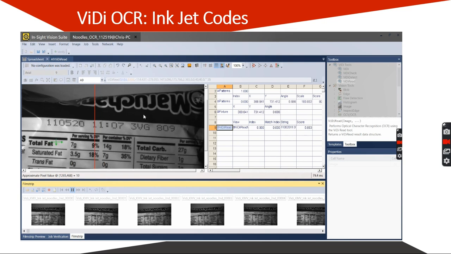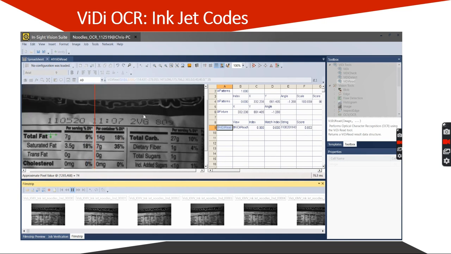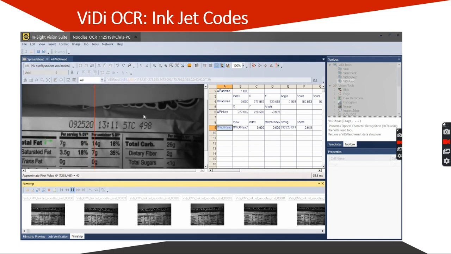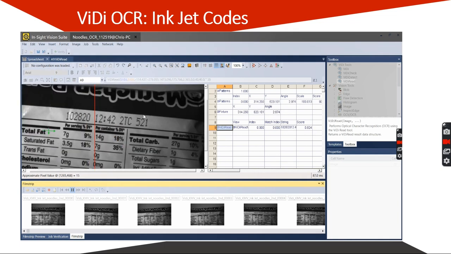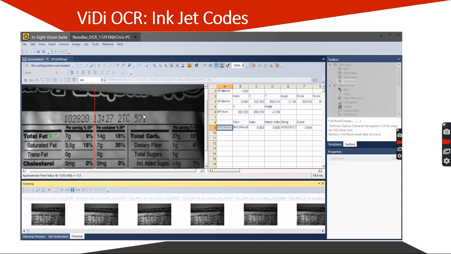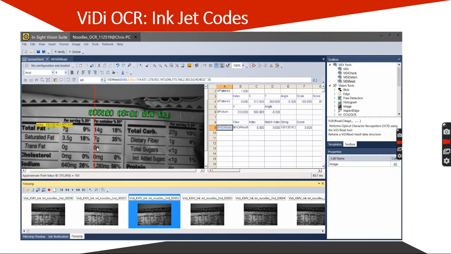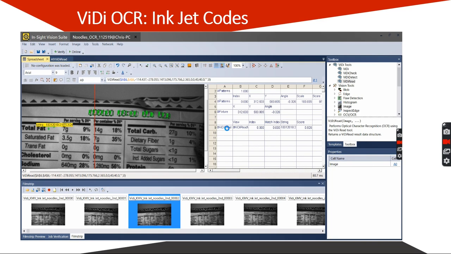It's all 17 characters that have numbers and time-based information on there. So what we're going to do with the ViDi side here is run all of these through our library and create a solution so that we can read all these characters regardless of their size, width, shape, height, and other information.